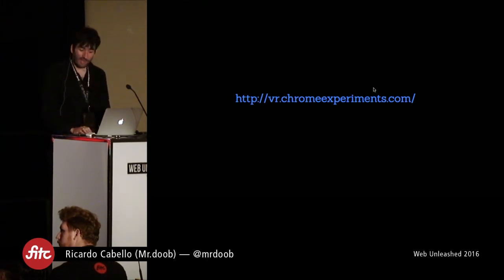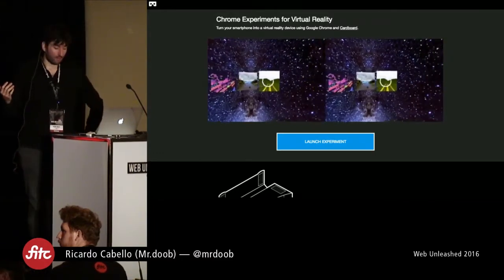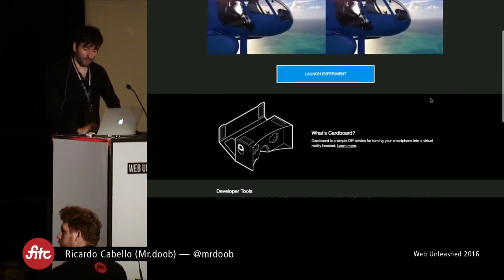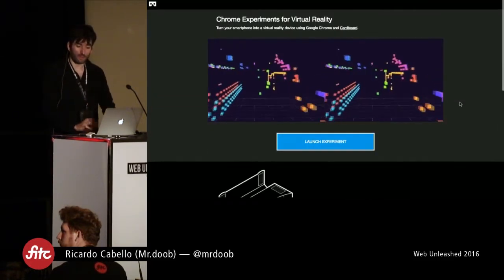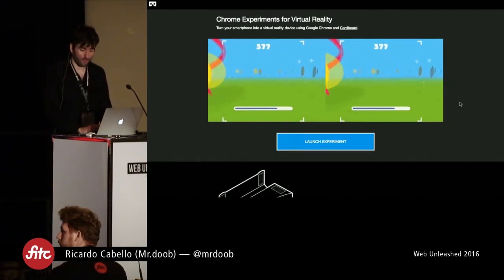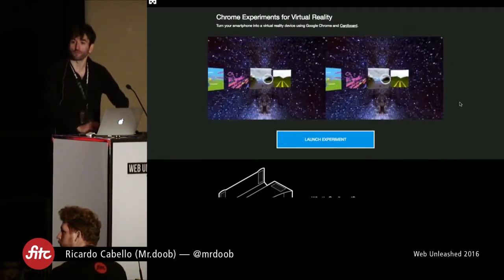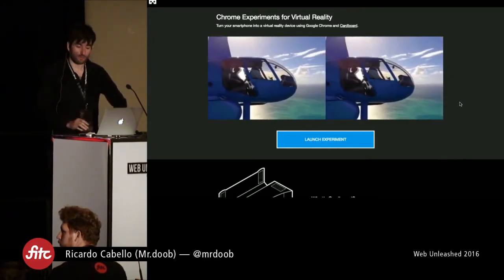Well, we'll see. So for that, what we did is a website called VR Experiments. We were maintaining the ChromeExperiments.com website, where for the release of this device we just did some experiments and demonstrations, showing that you could do those things basically just using JavaScript and HTML and running on a website.